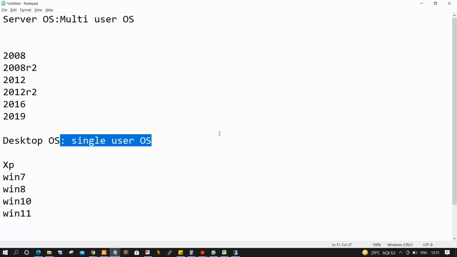Okay, so by default, for a server operating system there are two licenses available, and for a desktop operating system a single-user license is available.